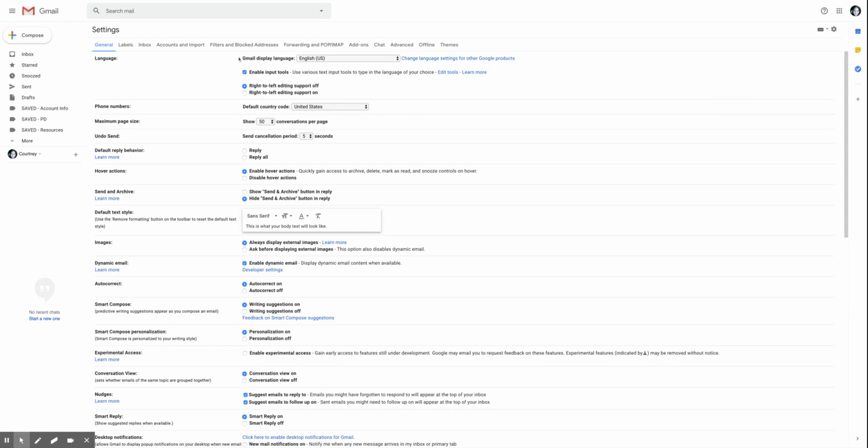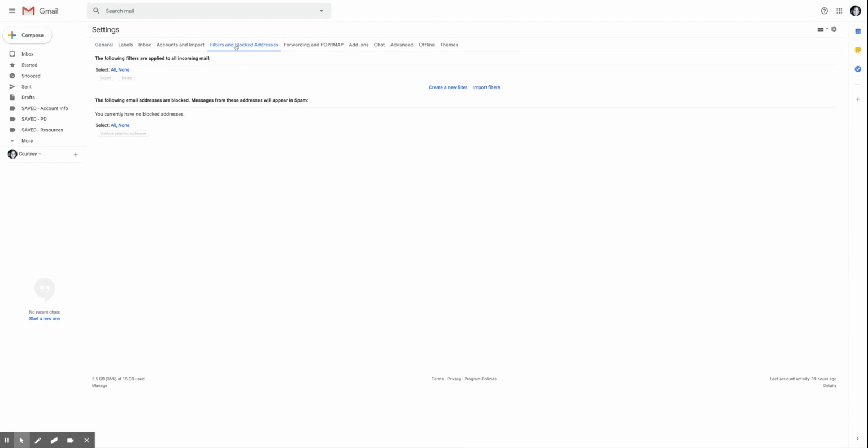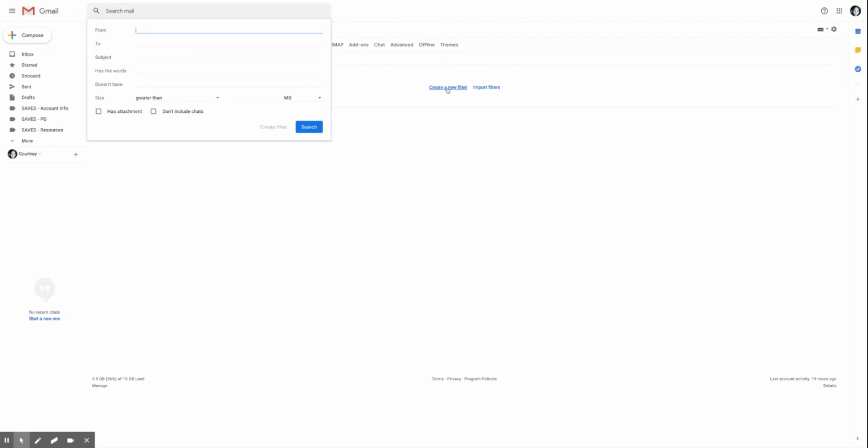I'm going to wait for that to load. Here in the center, you're going to click on filters and blocked addresses. And then we're going to create a filter. So we're going to click on create a new filter.